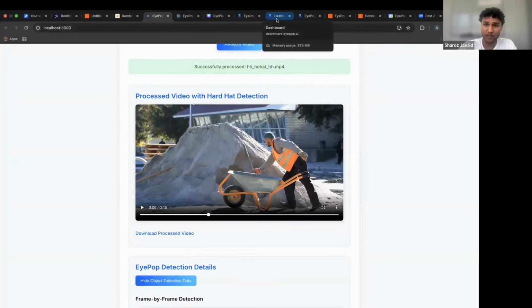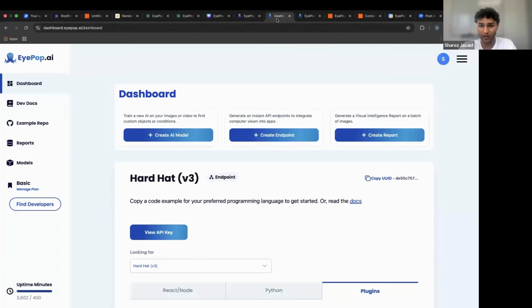So if you go to our website and you don't have an account already, feel free to make one. It's free and easy to start. You'll land on this page where we're on our dashboard. And we have some different options where you can create your own model, an endpoint to integrate it directly into your app, or you can create a visual intelligence report, which is pretty sweet. But for today's demo, we're going to be creating an AI model.